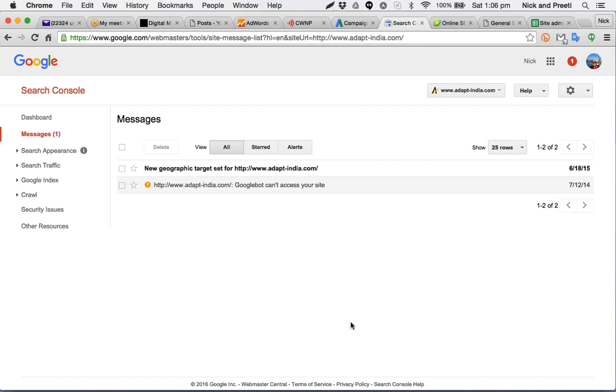Now, what are Panda and Penguin updates, guys? We will talk about that in the last module. Now, these are some algorithms. So somewhere Google finds out that your website has been performing a lot of spammy activities. Google will go ahead and hit your website, and hit in the sense that your website will not be able to rank at the top at any given point of time, right?